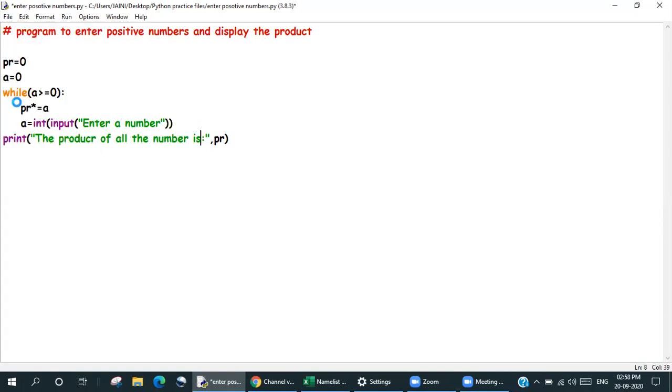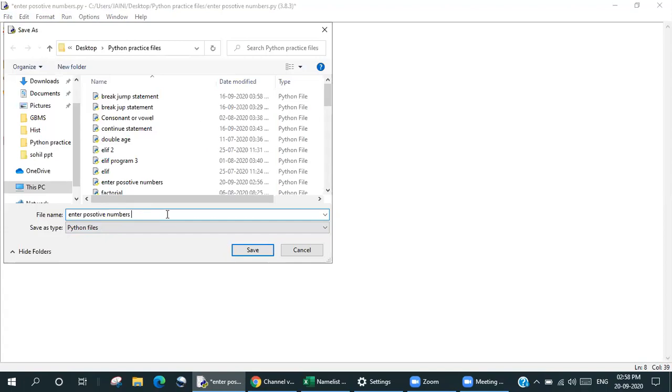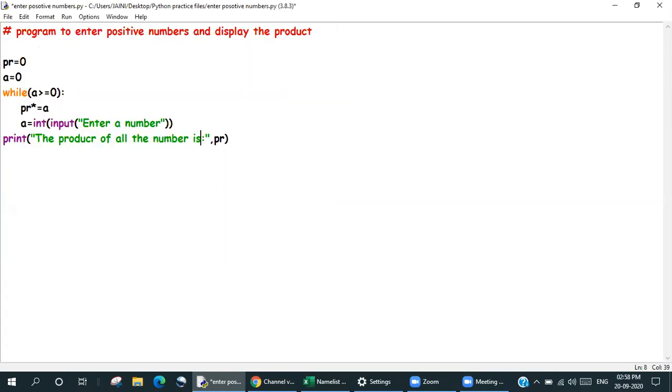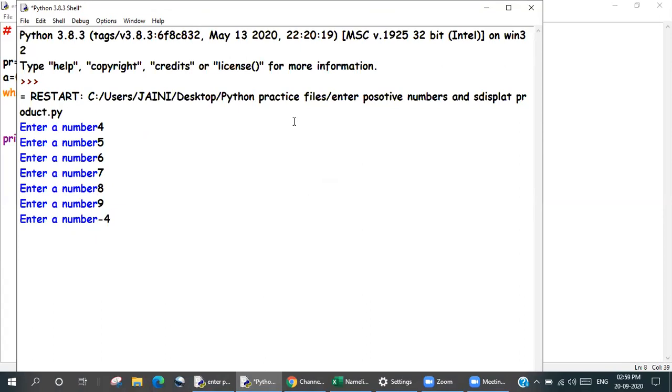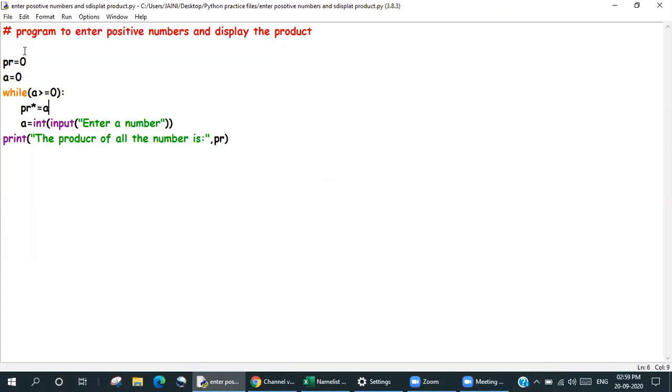Save as, enter positive number and display product. So I'm going to have an error in this program. And -4 will end it, and my answer is coming as 0. That is because anything multiplied, product is 0 over here. So 0 multiplied by whatever the user is giving me, the answer keeps going to 0.